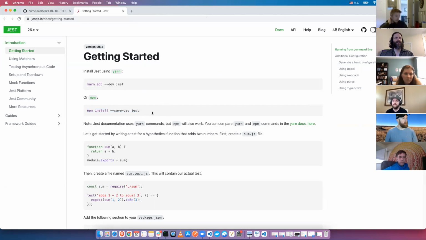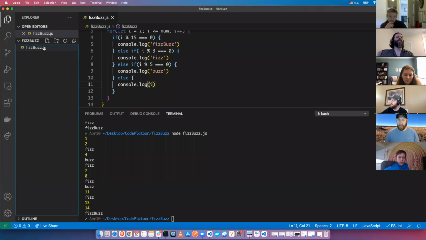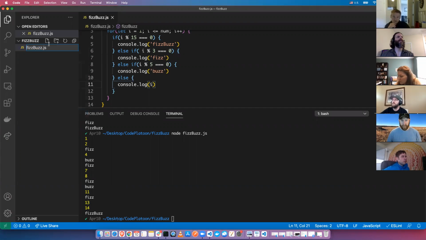So we go to the documentation, and it's a third-party package. I'm going to rename this folder to old FizzBuzz. We're going to have a new FizzBuzz.